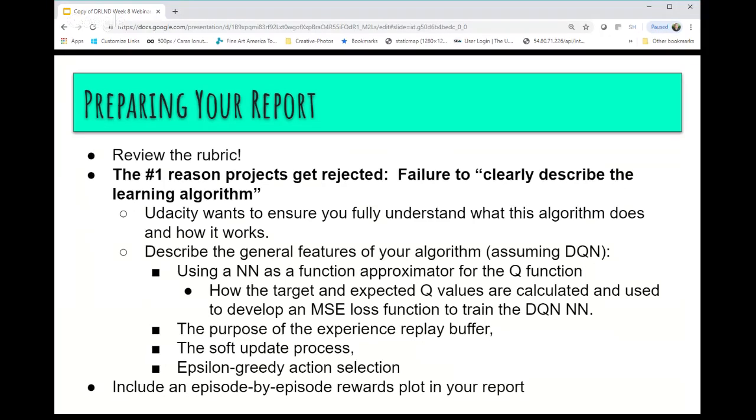The final reason that projects occasionally get rejected is that you're required to supply a rewards plot. And a lot of times that rewards plot is in your Jupyter notebook and you just submit the notebook and think you're done. But that requirement in the rubric is actually part of the report. So be sure you take a screenshot of that plot once you've made it and then include a copy of that in your report.